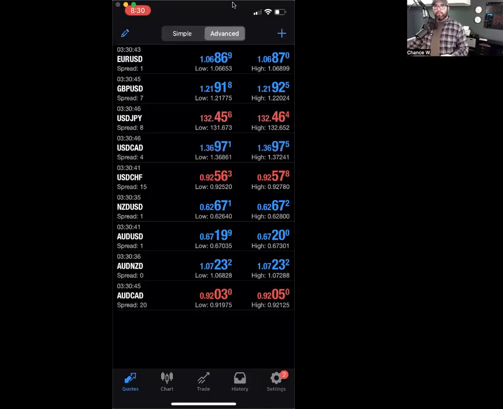Let me get it up here just a sec. So you're going to see this screen of all the assets. It's got Euro USD, GBP USD, which is the British pound to US dollar, Japanese yen, US dollar CAD, US dollar Swiss franc, New Zealand dollar to US dollar, Aussie dollar US dollar, Aussie dollar New Zealand dollar, and Aussie dollar to the Canadian dollar. Then underneath the asset name, you have the spreads: 1, 7, 8, 4, 5, 2, 1, all that.